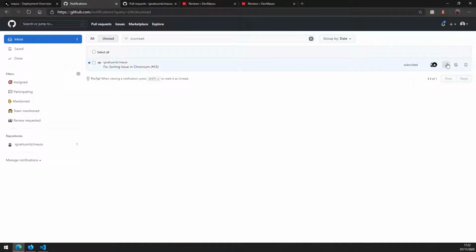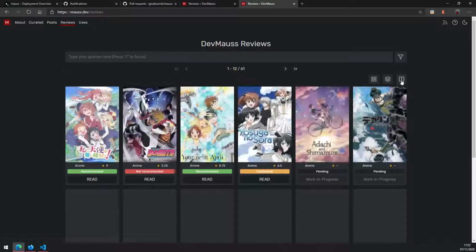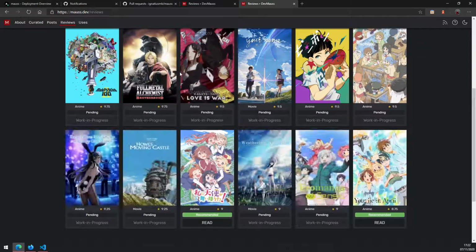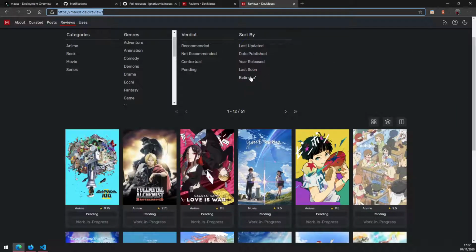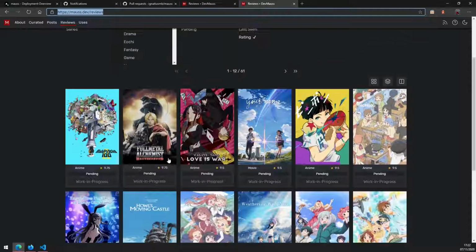Okay, so it's deployed and I could see it live in production. Now it's working, and you could immediately check for yourself and go to master-tab/reviews and choose sort by rating. It will be successfully sorted.